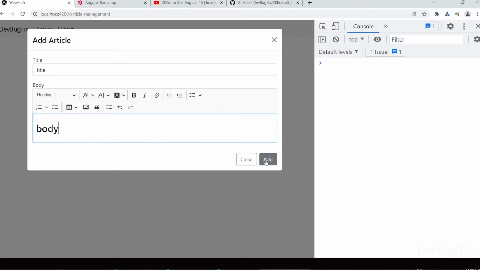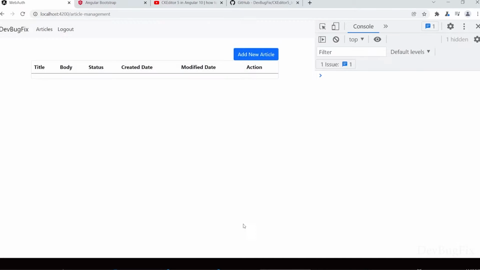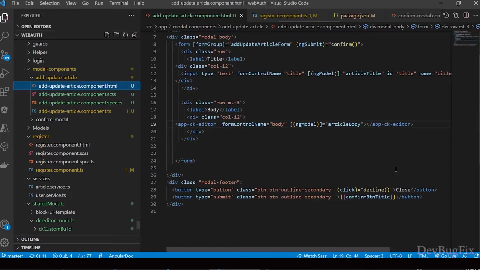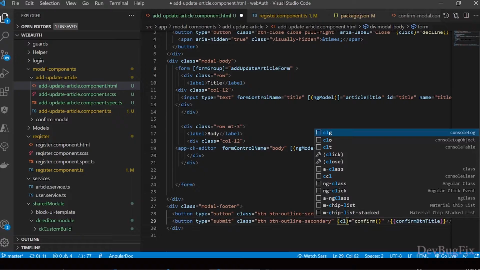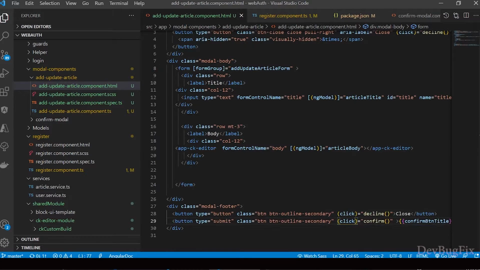Click on the add button. The add button event is not working. Go to VS Code. In the HTML file, these buttons are not in a form element. Maybe ngSubmit is not working for this reason. I will remove the ngSubmit event from the form and add a click event on the confirm button. Save the changes.